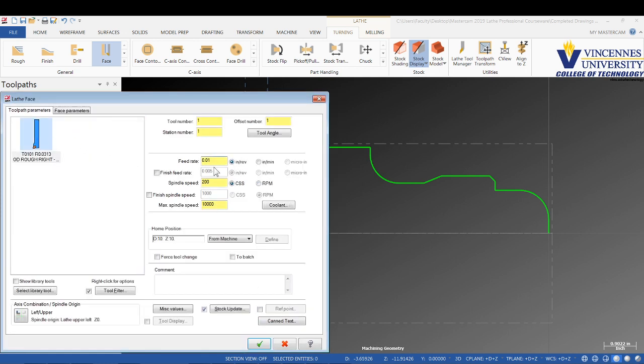Feed rate, we'll leave that 10 thou per rev for roughing. For the finish, we'll do like 2.5 thou. CSS, let's just set that at like 600. And then we'll slow it down just a little bit for the finish. And we'll set our max at like 2,500 RPM.